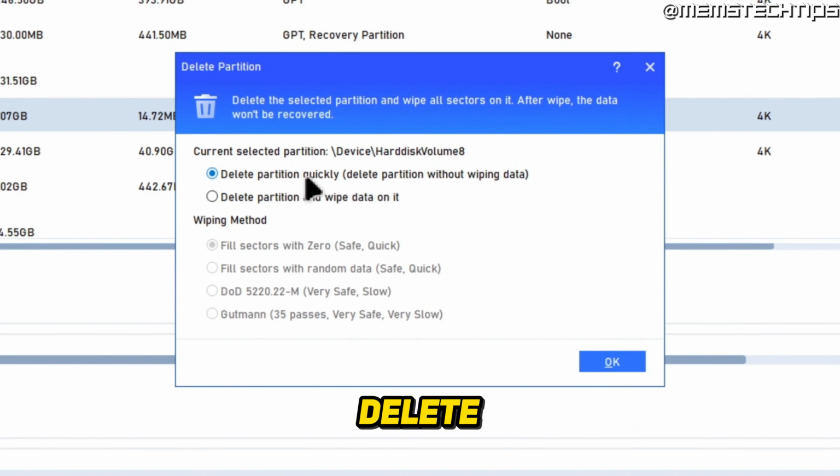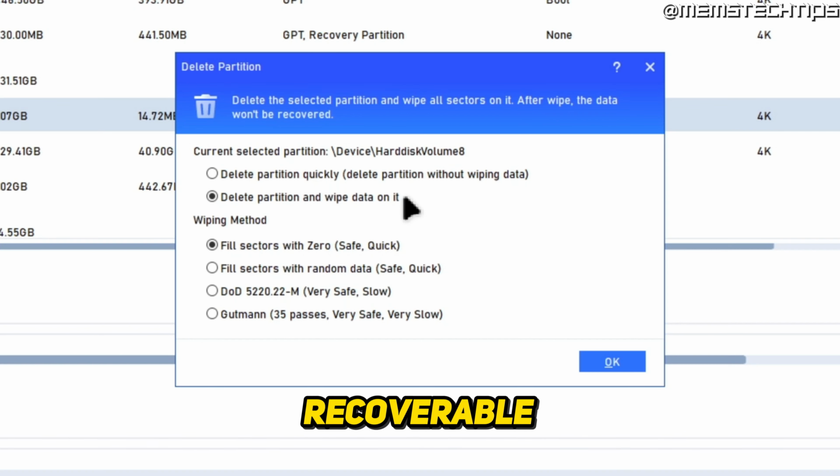either choose to delete the partition quickly, which will delete the partition without wiping the data, or you can delete the partition and wipe the data. So basically what this means is, do you want the data to be recoverable on this drive or not? If you don't want the data to be recoverable, you'll need to select the second option, and you can select any one of these options, but you can see that some of these options will take a very long time to complete. For this tutorial, I'm just going to select this first option that says fill sectors with 0, safe and quick, and then click on OK.